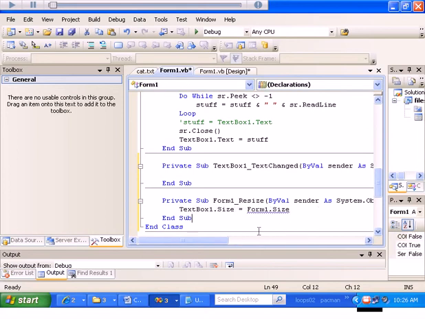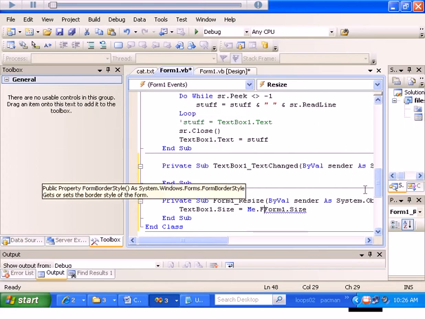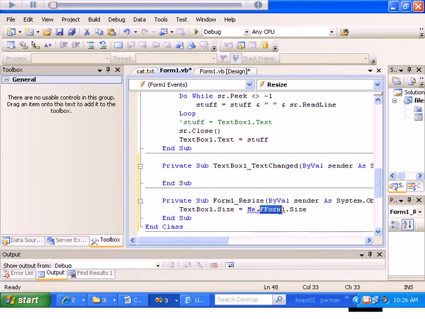And I think now if we do this, it doesn't like this business of form1. I think it wants me to call it me. Does it then have a form? Is there a form command? No. I think it's just going to be me.size. And I'm hoping that'll work. It did take it.